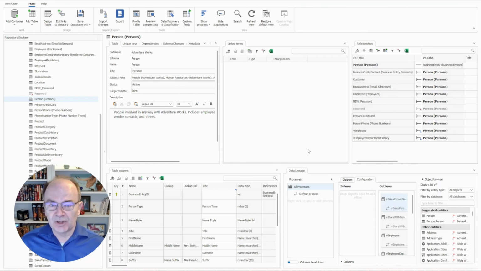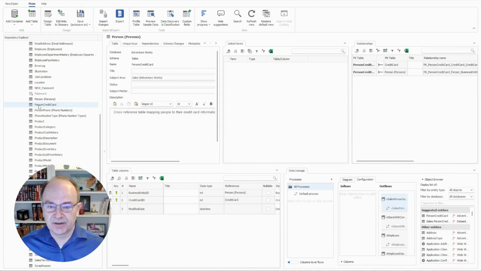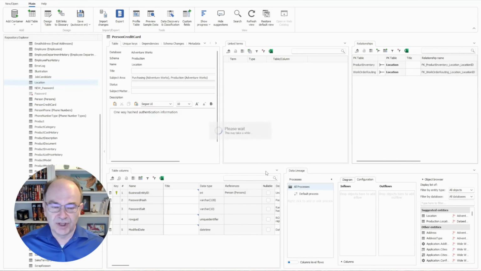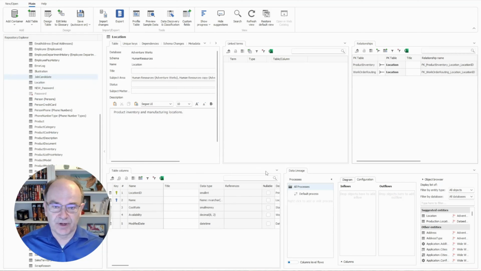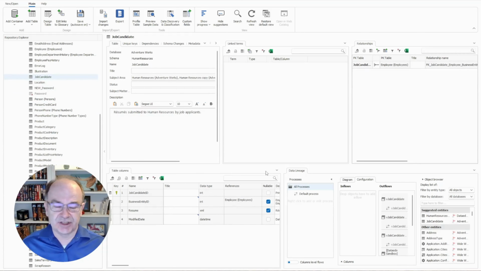Notice that this layout does persist as I choose another table object. So it does persist between table objects. It will not, however, persist from this session to the next session. So if you close Dataedo Desktop, it will revert back to the default.